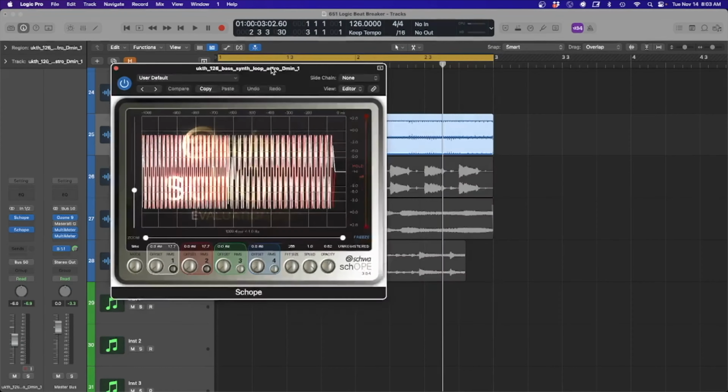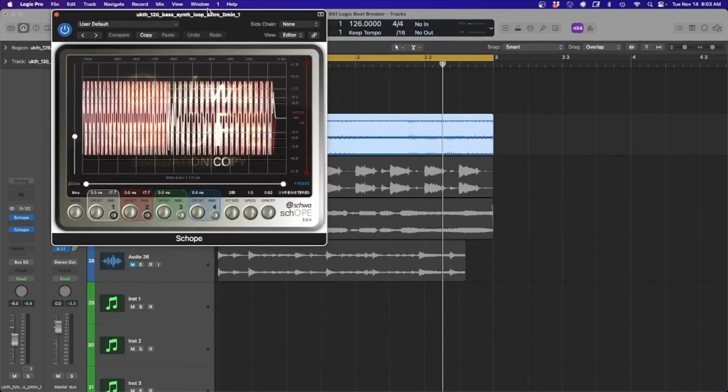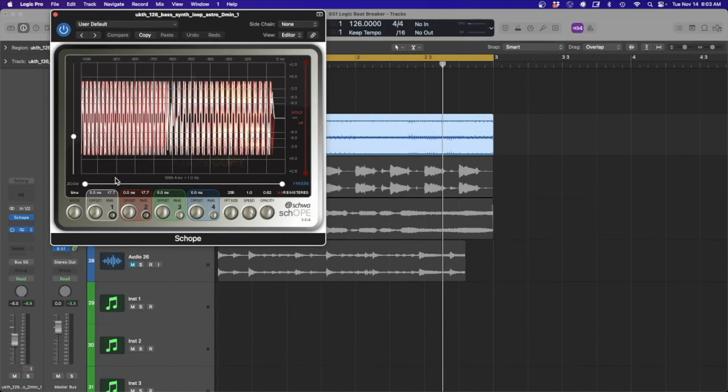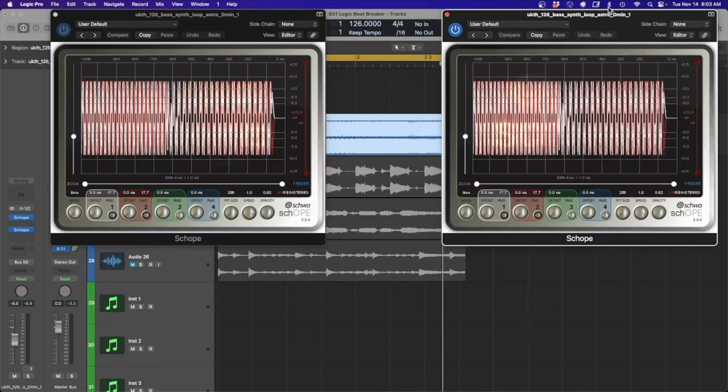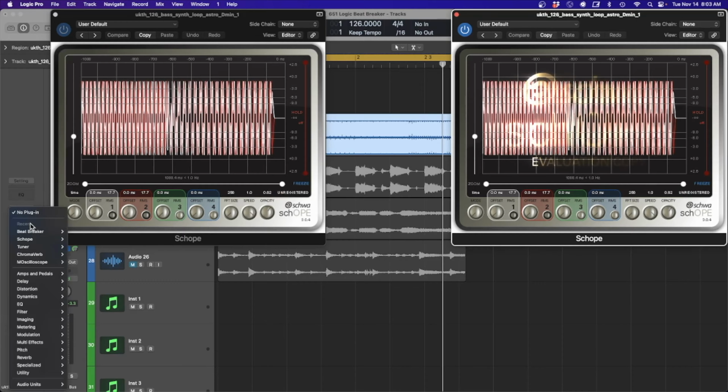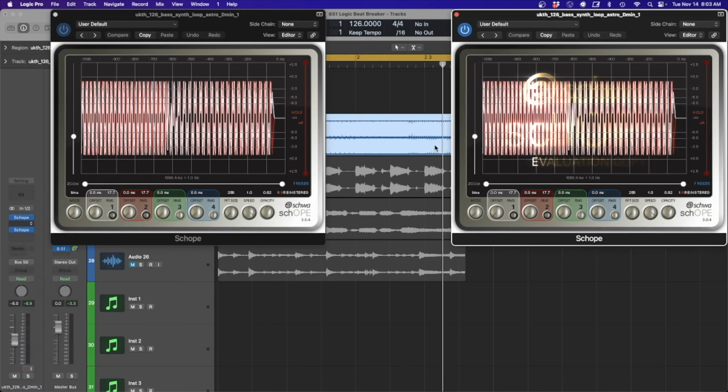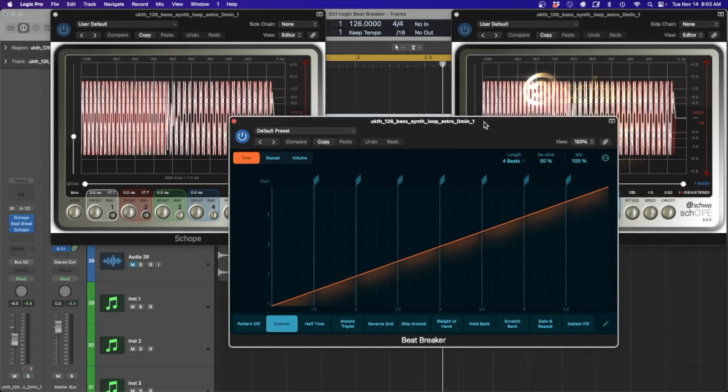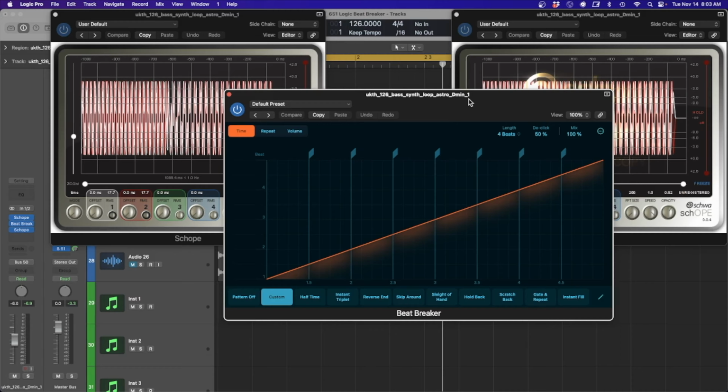So this is going to be before the plugin, and then this one's going to be after. Kind of give us a visual representation of what's going on. So let's come along here, and we're going to add the Beatbreaker. And then within the Beatbreaker, I'm just going to go through some of the controls real quick so you can kind of understand if you're watching at home.